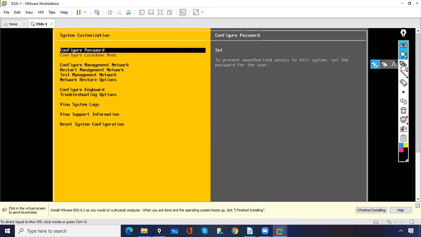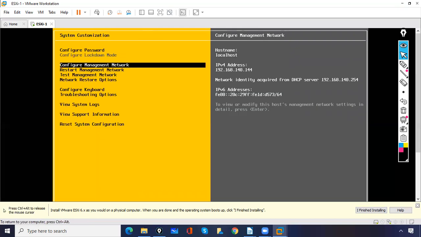And if you want to configure the password, you can change the password here. If you want to configure the network, like the IP address and everything, you will select this option. And if you want to restart the network management interfaces, you will select this option. It has some other options as well. So we need to configure the IP address now. To do that, we will select this option, Configure Management Network.